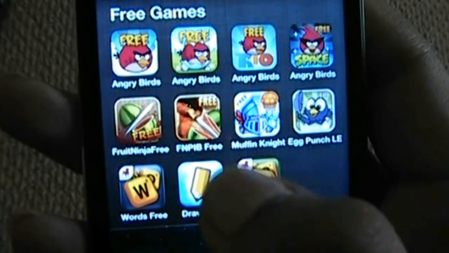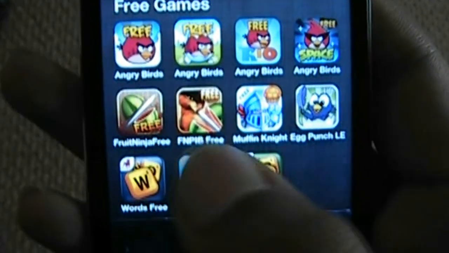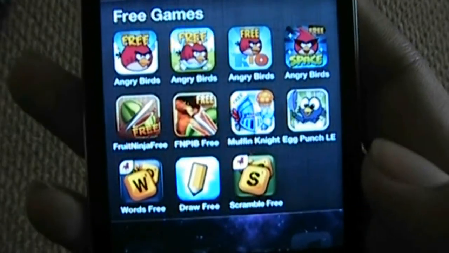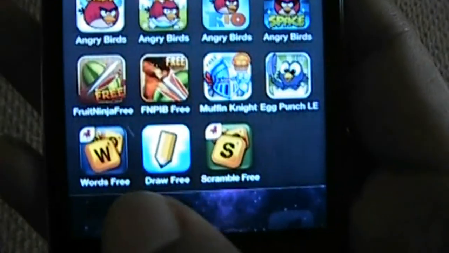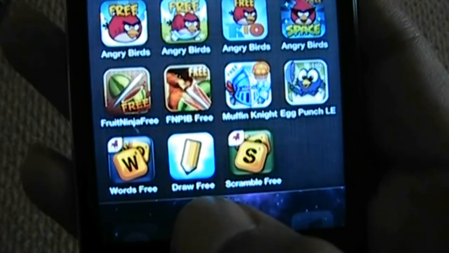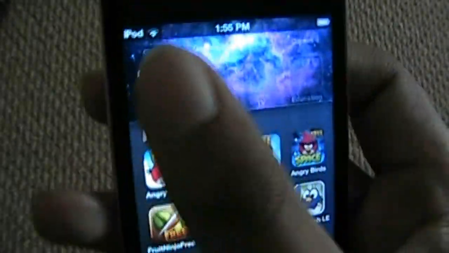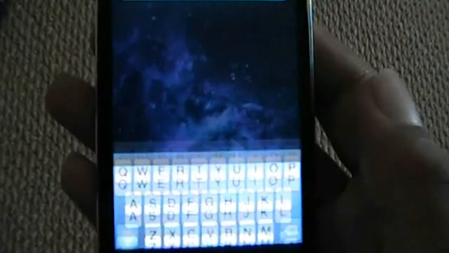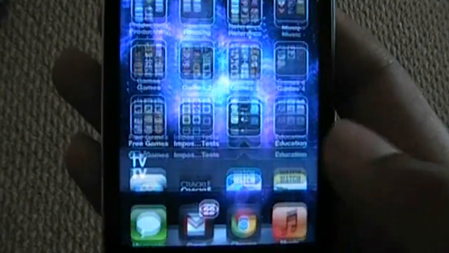Now, Fruit Ninja free and Fruit Ninja Puss in the Boots free. Those are 2 good apps that I recommend. Muffin Night, Egg Punch Lite, Words with Friends, Draw Something free, and Scramble with Friends free. And these are all free games. Yes, I have not bought anything worth a penny in the App Store. All of these apps are free to download.